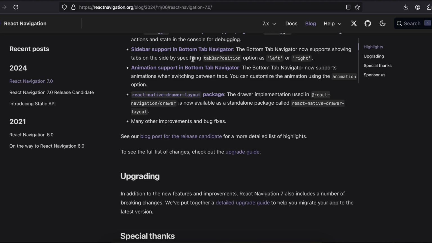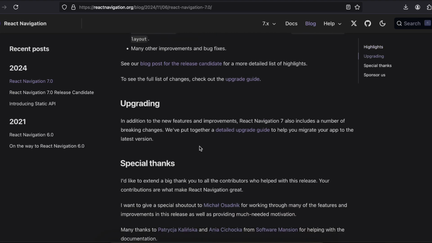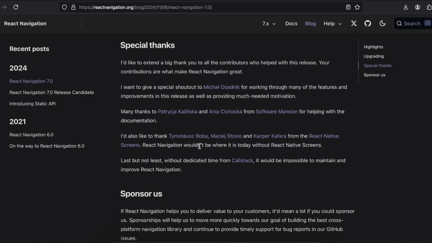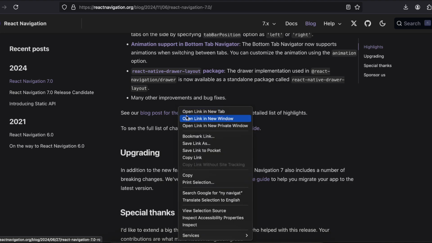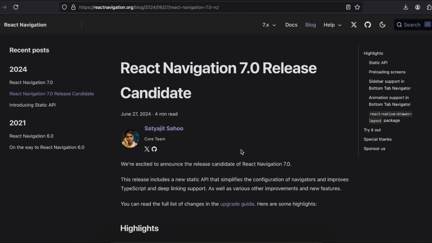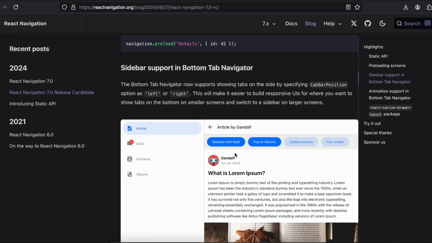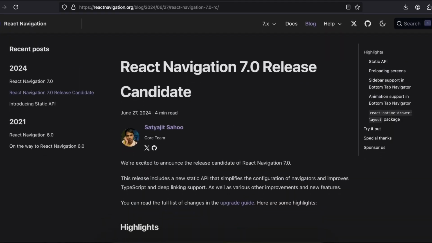React Native Drawer Layout package. The drawer implementation used in React Navigation drawer is now available as a standalone package with react-native-drawer-layout. Many other improvements and bug fixes. See our blog post for the release candidate for more detailed highlights. I don't think there are any breaking changes as such for React Navigation. Maybe you can read this blog post if you want to, but yeah, I think this is fine. More on this later, I guess.